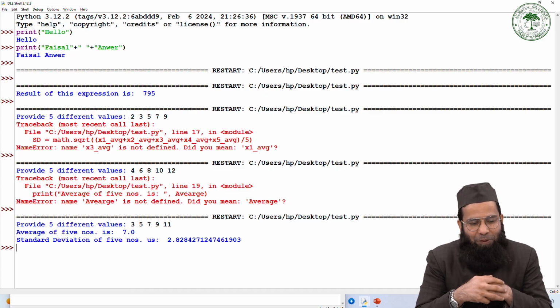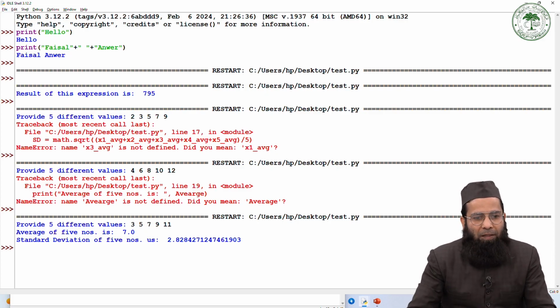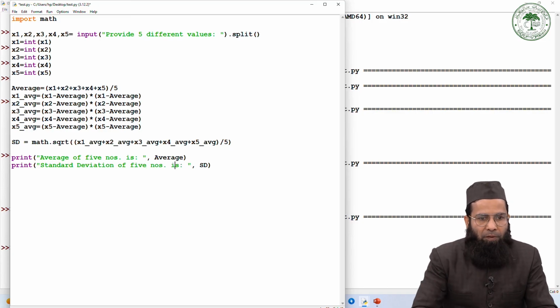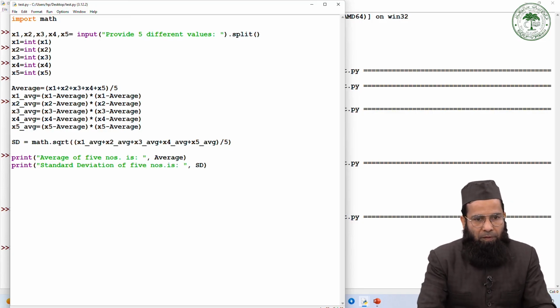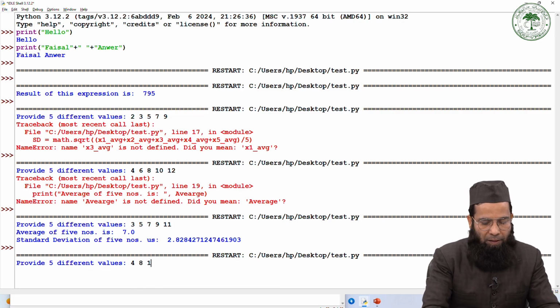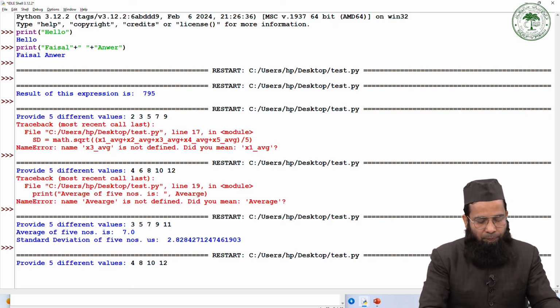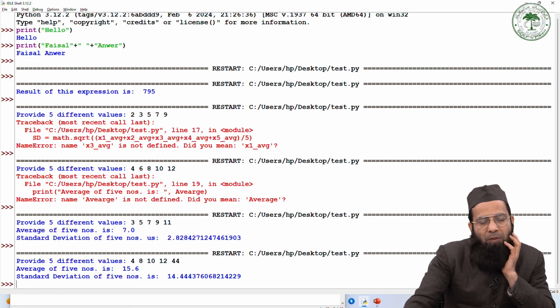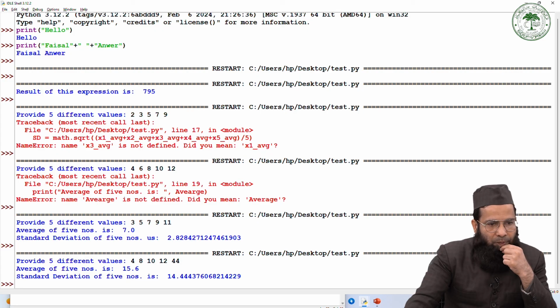You can observe the average of 5 numbers is 7.0 and the standard deviation of 5 numbers should be 2.8284. Let me correct this one. Again, run this module and provide some different values, 4, 8, 10, 12 and then 44, right? So this is the value. So in this way you can write a program and compile your program, right?